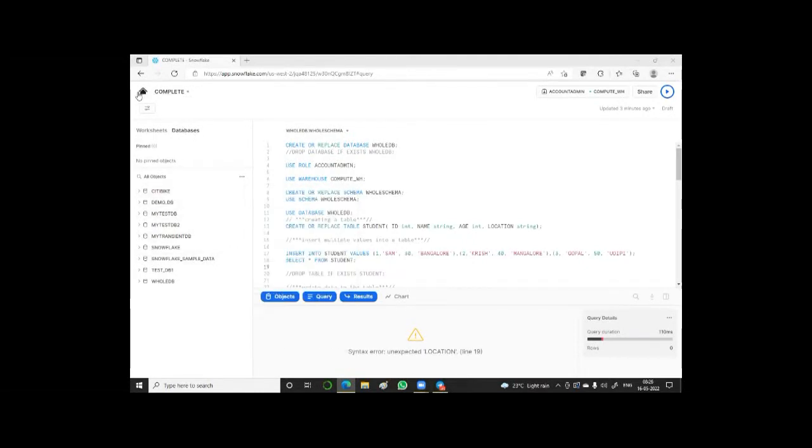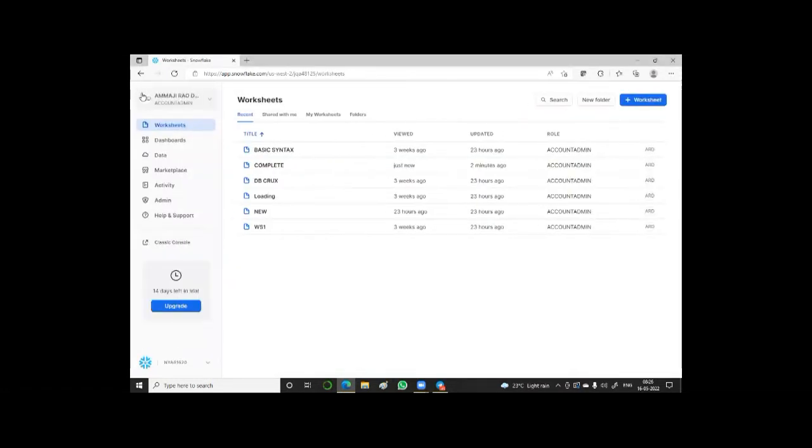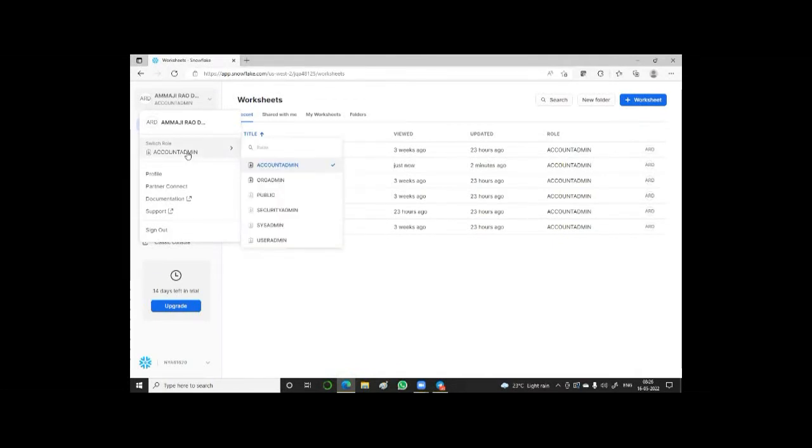But coming to the home page, from the beginning, just a little recap. If you go to home, this is the admin. You can give any privileges, which we call a role. As an account admin I am running now, but there are other roles also: organization admin, public, security admin, system admin, user admin. You can change privileges as you like. Any privilege you can give to any role, and you can switch roles from one to another. As of now, I am running under the account admin role.